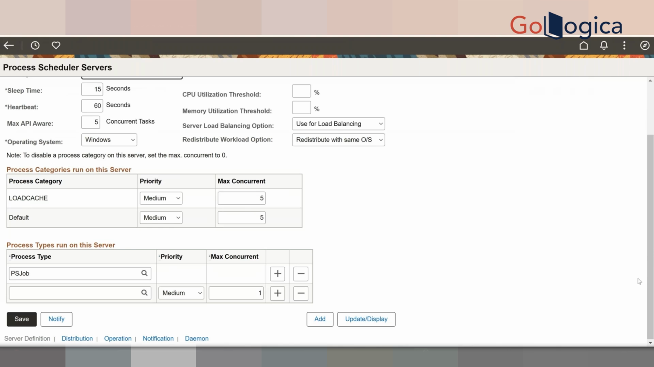Say there are some processes, there are some app engines which can run on PS UNX, like Linux servers, but you deliberately want them to run on Windows. Say there are some processes which you deliberately want to run only on Windows. So say you have created one process category Windows, and you assign that category to those specific processes, and you make it 0 on all the Linux servers, and you make it max concurrent 5 on the Windows process schedulers.